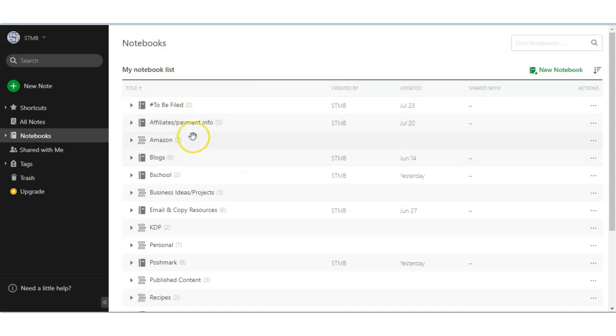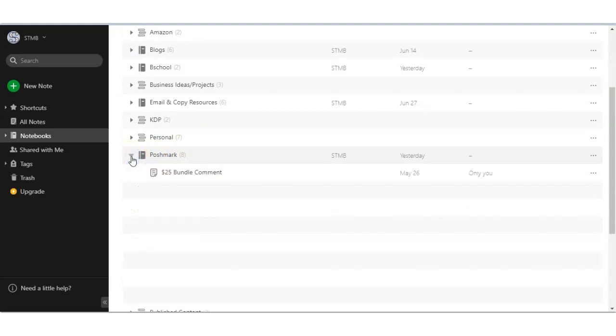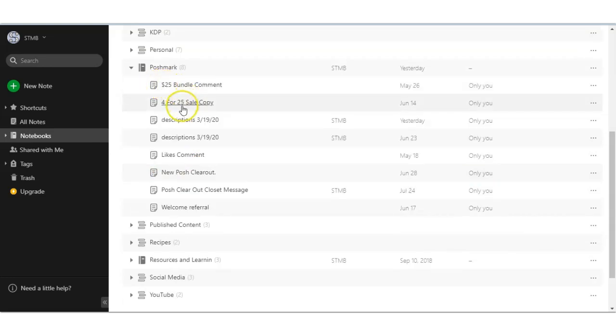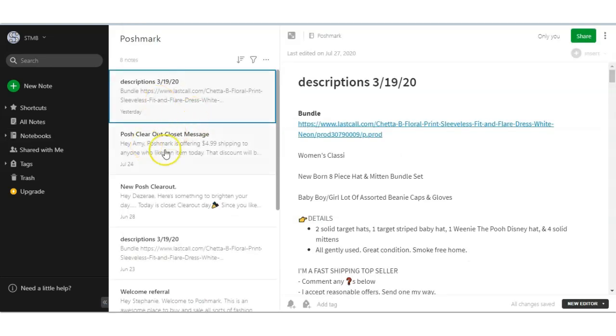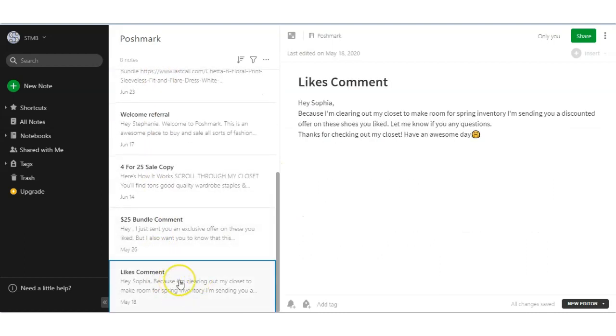But here is the notebook list, and if I scroll down, I have one for Poshmark right here. If I click on this arrow, it will show me the notes that I have within this notebook. I have templates for comments, descriptions, likes, all kinds of stuff. I'm going to go ahead and click on the notebook to get into a little more detail on these notes. So again, here are all the notes that I have within this Poshmark notebook. Starting with this very bottom one, this is the likes comment.